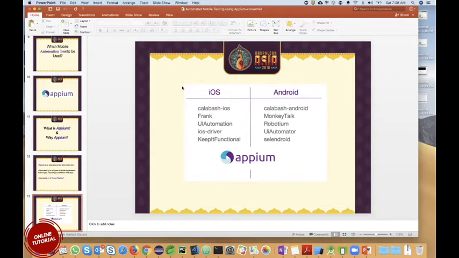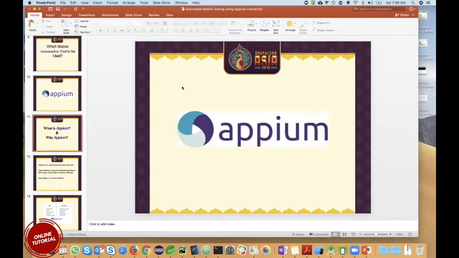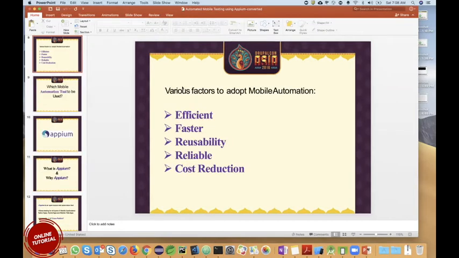So Appium is the hot tool, or you can say the most in-demand tool in the market, which all companies and organizations prefer. So this is the reason behind mobile automation and why they wanted Appium.